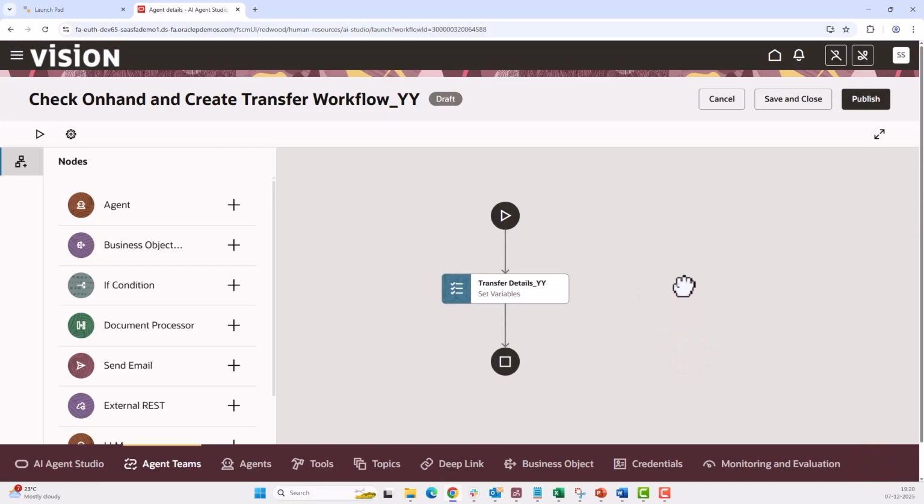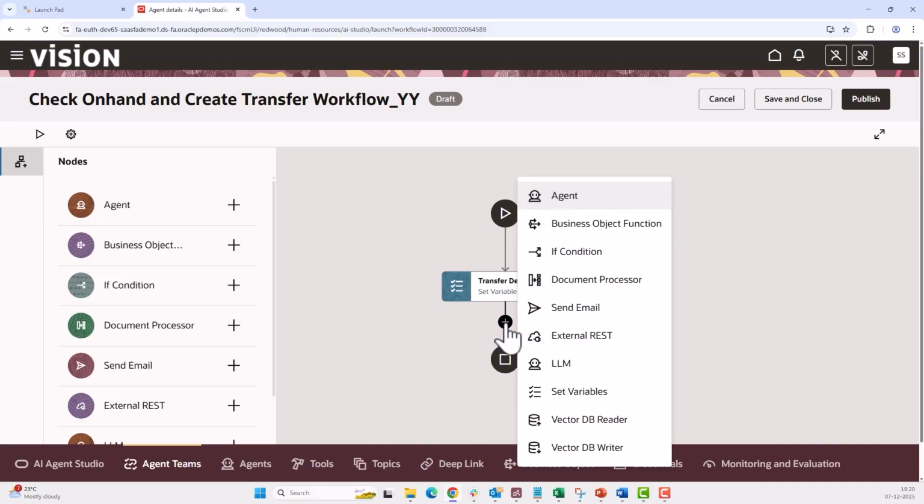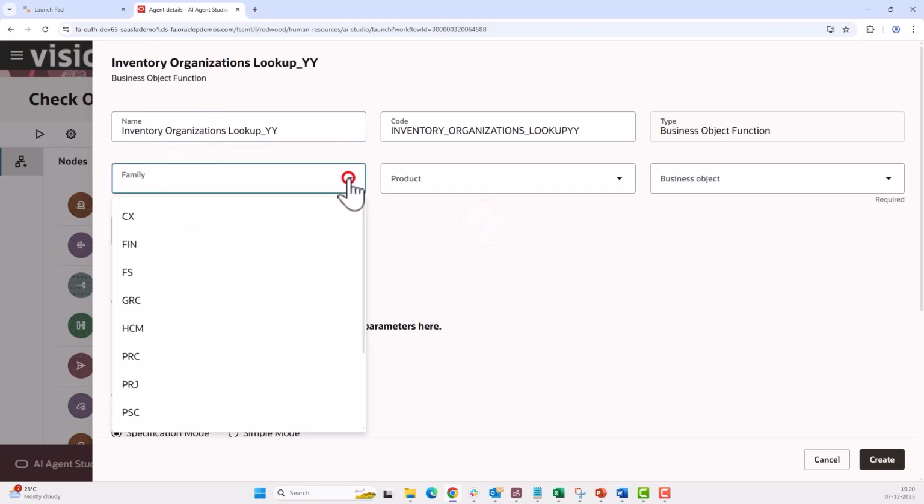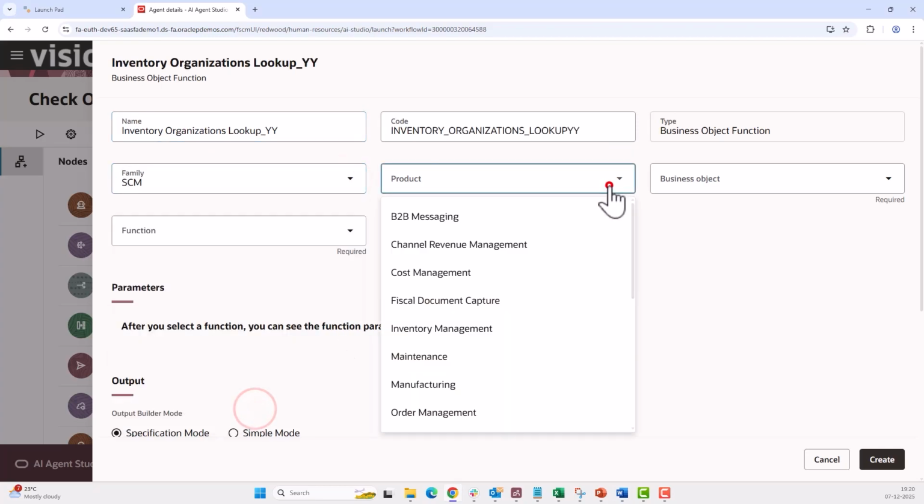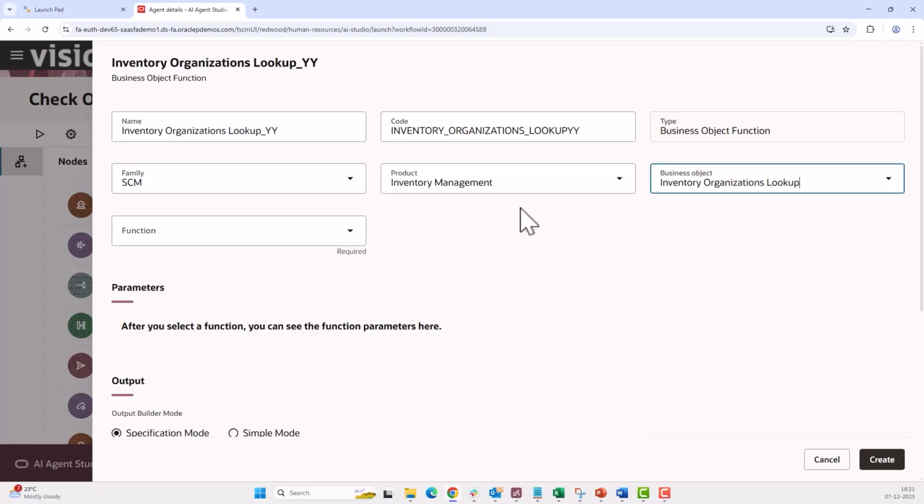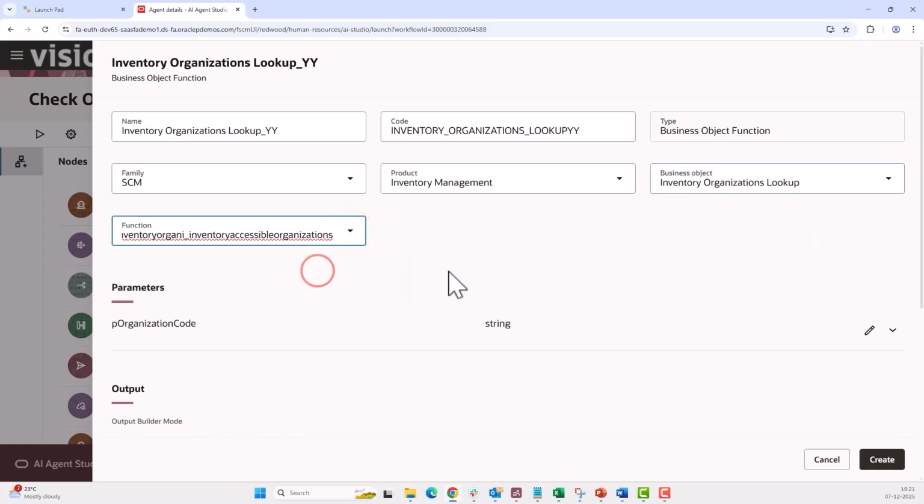Next, we'll add the business object function that will leverage these variables that have already been defined to do an API call. Click on the plus icon on the connector line again, and this time select Business Object Function. Enter the basic business object details as provided in the activity guide. Here, we are using the inventory organization lookup business object to obtain the organization ID based on the organization code which is provided in the trigger.